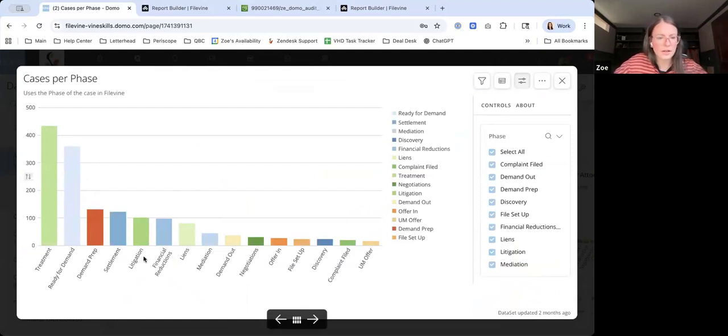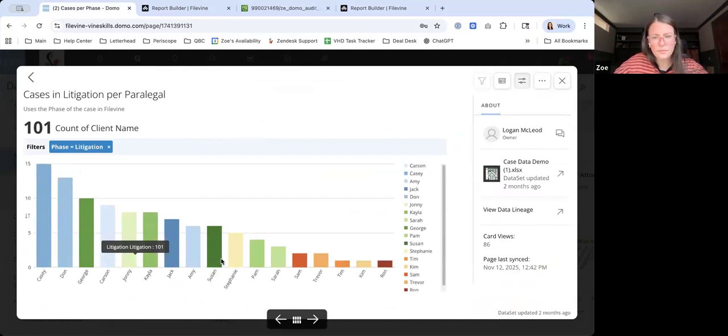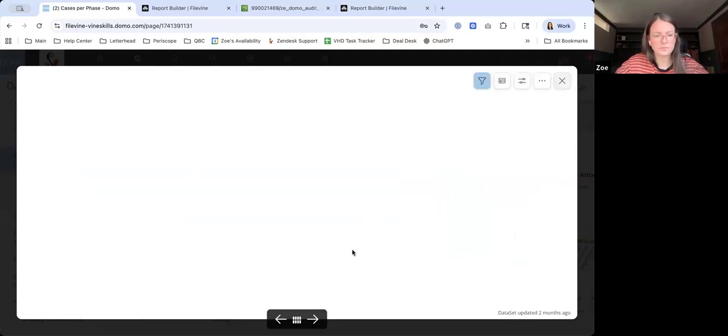So down here, if I were to click on a phase, let's say litigation 101, this one does have a drill down, and I can tell you that just based on it went to a new bar chart instead of the table that Domo would normally produce.